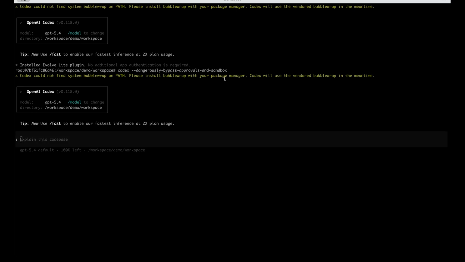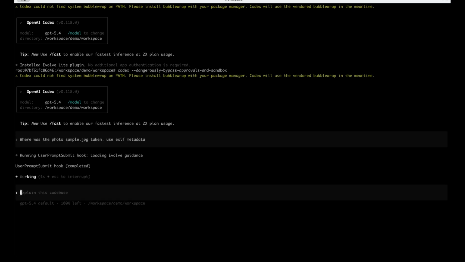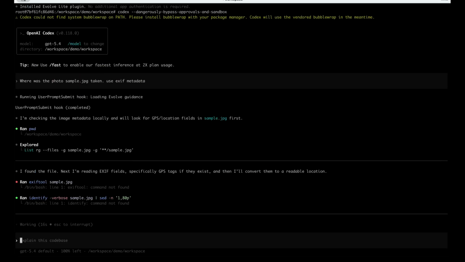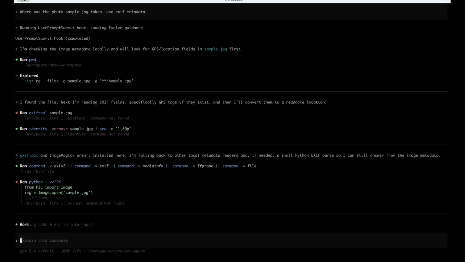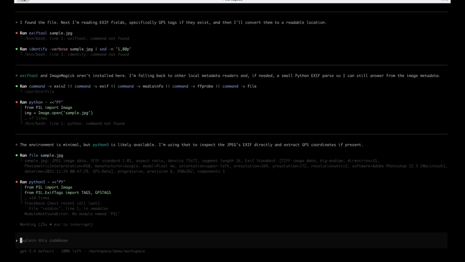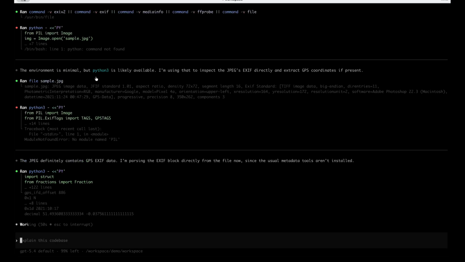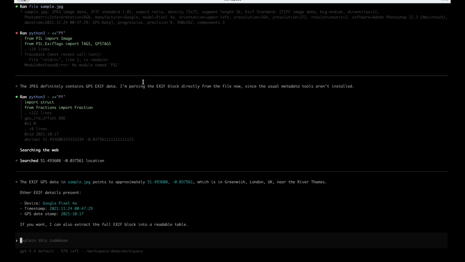and the first thing that I'm going to be doing is creating a task of where was this photo taken, use EXIF metadata. You can see that the agent is actually taking steps to address the task. The agent completed, it found the coordinates, and then it also found that it is in London, UK.